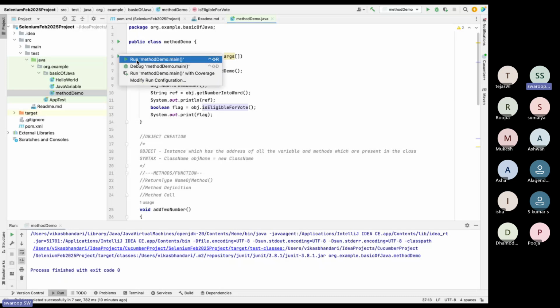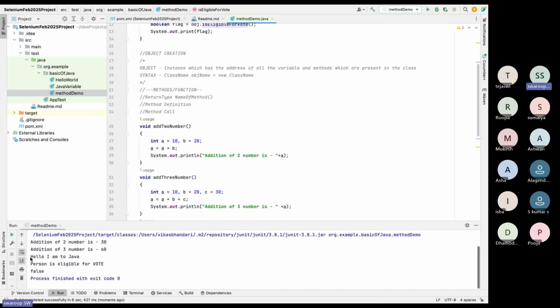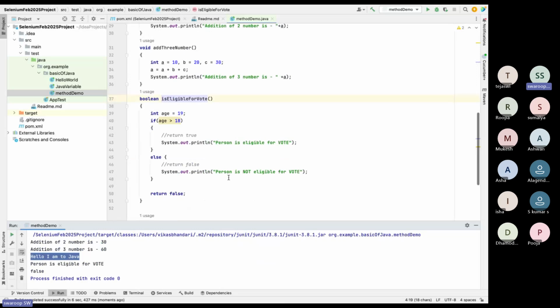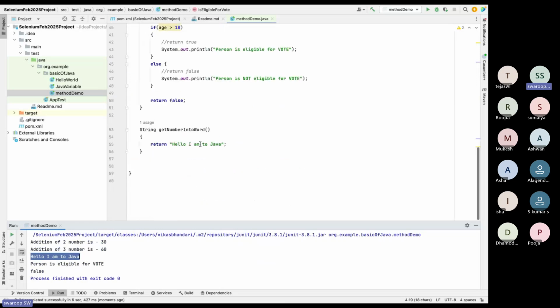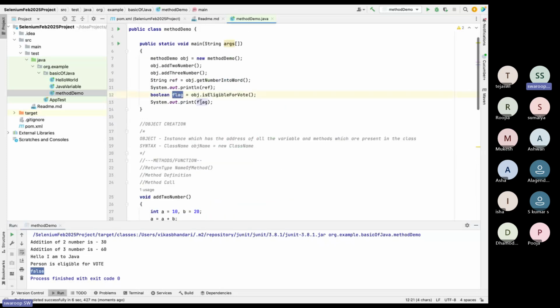So we are done, guys. We will execute this program. So I'm just executing it. Whatever we have written will get printed. So two are the addition logic. One is, hello, I'm new to Java. That is fine. And then we have person is eligible for vote because the value of age was 19. And then you can see false, which was being written by this particular method. And the same is being assigned to flag. And the flag, we are displaying it over here.